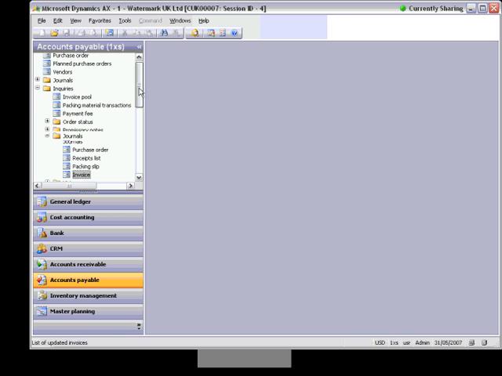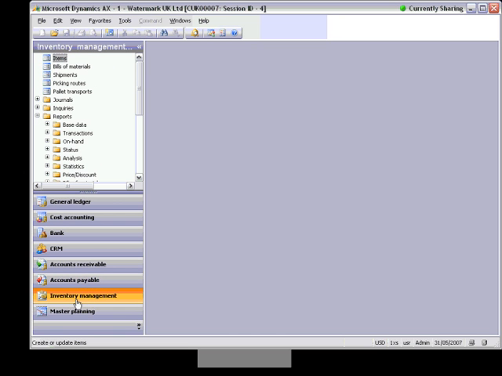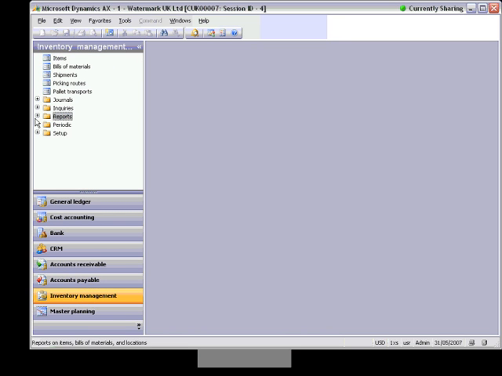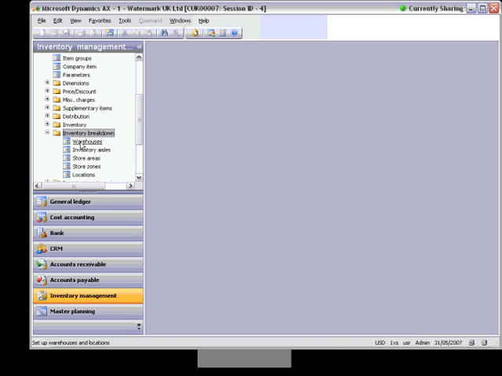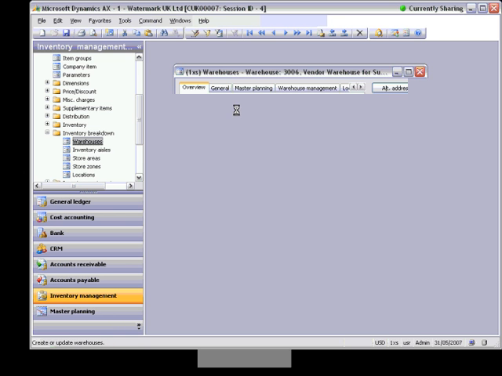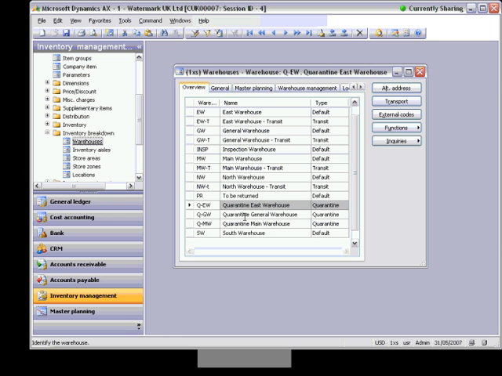So first our step is create a quarantine warehouse. Open inventory management module under folder setup. Go to inventory breakdown and open the form warehouse. I have already my warehouse, quarantine warehouse. So create a new record and select type quarantine. We have three types, default, quarantine, and transit. So now we create the type quarantine.